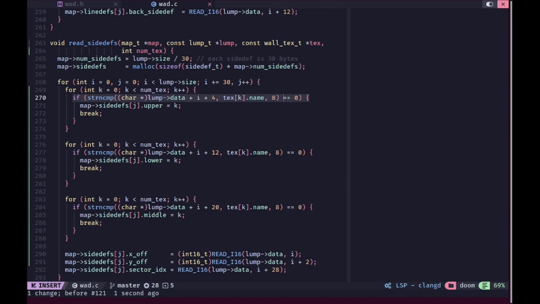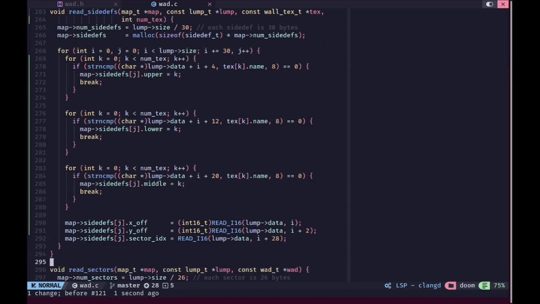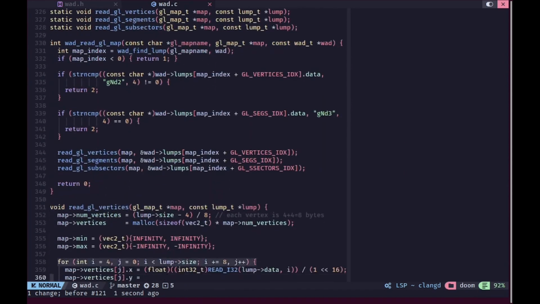If it's equal to 0, which means they are equal, then we are going to set the side's upper value to k. Otherwise we are going to go here and set its lower value to k, and this time we are going to use offset 12, and the next time we are going to use offset 20, and we are going to set the middle value. So this should give us all 3 textures. And in the end we are going to calculate the x and y offset. This is actually the offset of the texture coordinates, and this is just at offsets 0 and 2 in the WOT file.